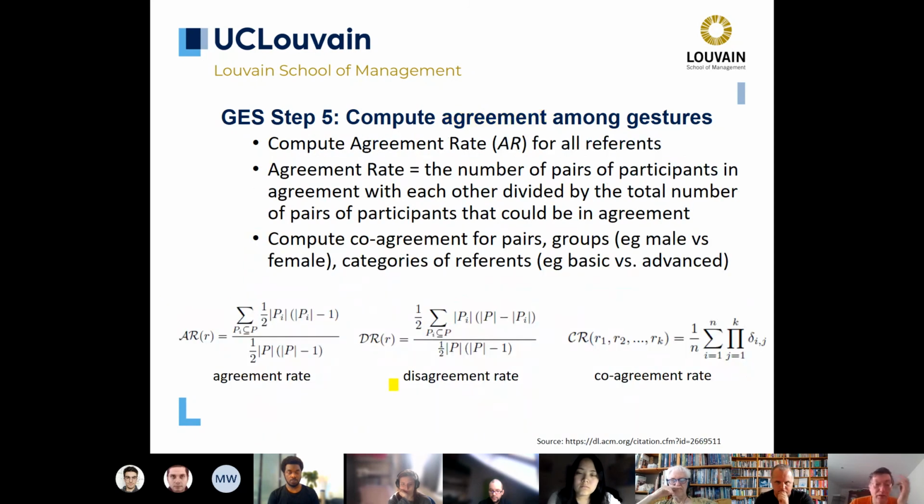And there is an agreement rate to be computed, which is depicted as a formula like this. So the agreement rate, the idea behind that is how many pairs of participants agree with each other to say that this is a good gesture, yes or no. So independently of the formula, which may look a little bit complex, but it is not, let me show you an example.